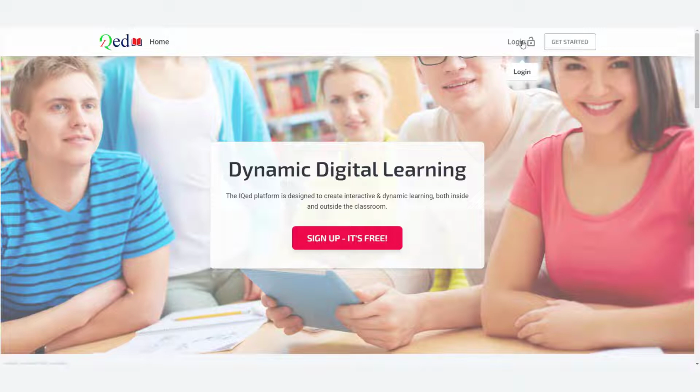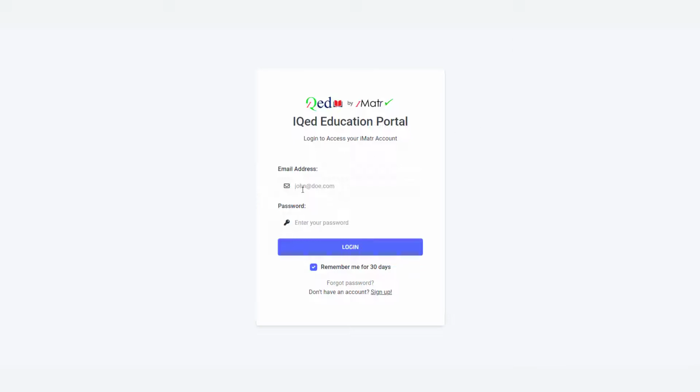Login from the home page. The login button is at the top right of your screen. Then input your email address and your password. If uncertain of your password, click the Forget Password link. If you do not have an account, there is a Sign Up button at the bottom of the screen.